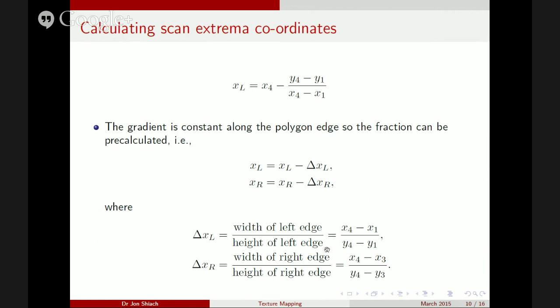I've called it delta XL, so that's the change in x on the left side of our polygon. So our next left coordinate of the scan extreme is equal to the current left coordinate minus that change, and that's constant. Your first XL is just equal to the top, P4. As you go down the scan lines, your XL and XR will be calculated just by subtracting delta XL and delta XR from it. Essentially, this is the width of the left edge divided by the height of the left edge. So that's calculating your scan extremes, your PL and PR.